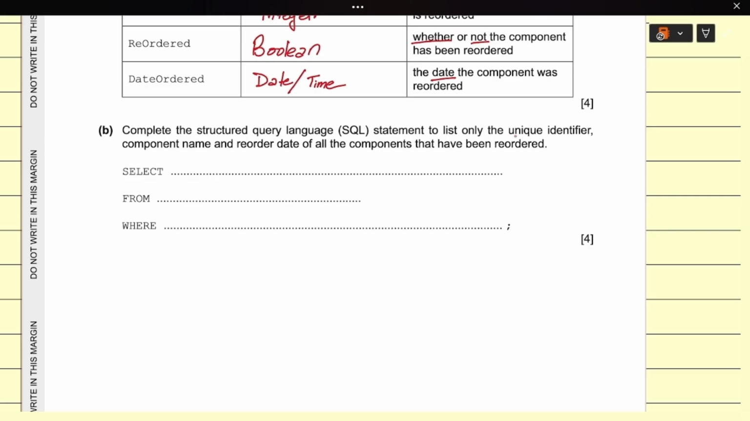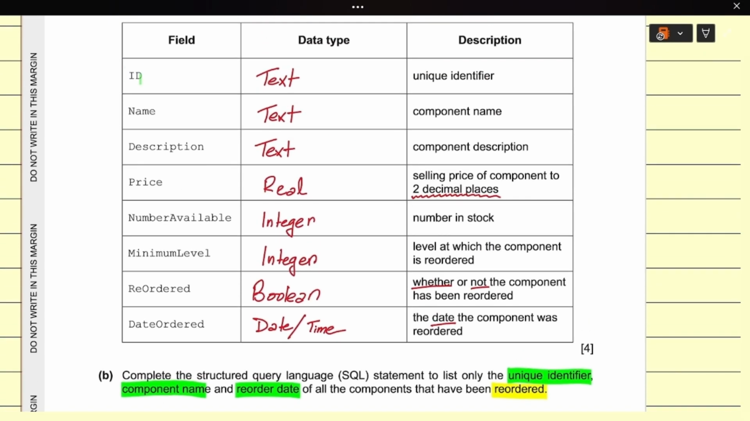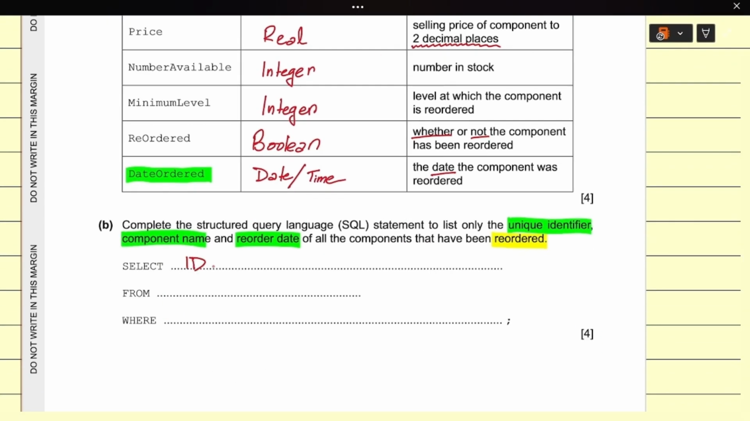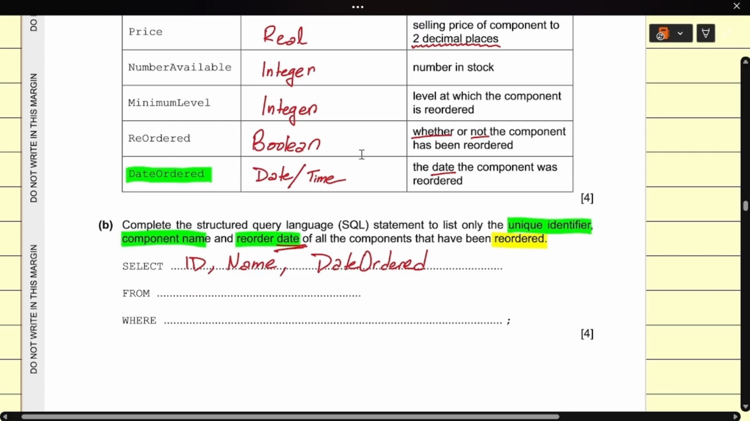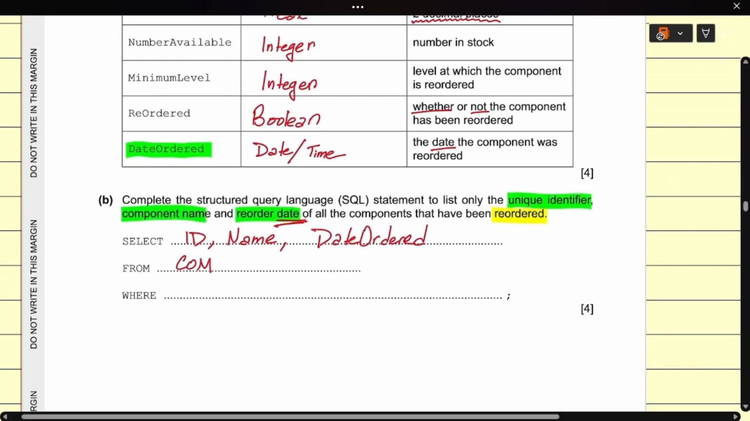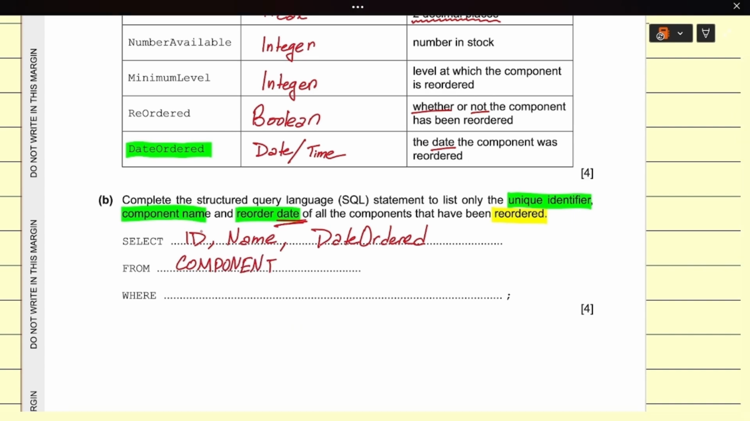Part B of this question, complete the SQL statement to list only the unique identifier, component name, and reorder date of all the components that have been reordered. So we are going to select these 3 tables. So we are only going to select these 3 columns. So select ID, select name, and date ordered from the database component where reordered is equal to true.